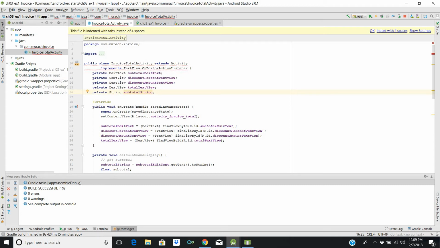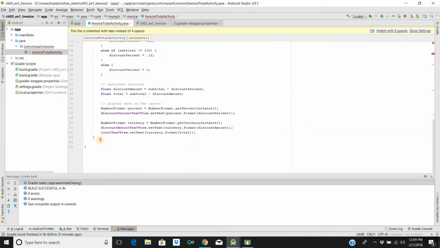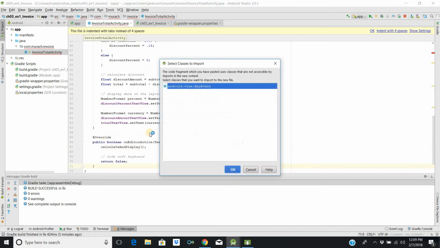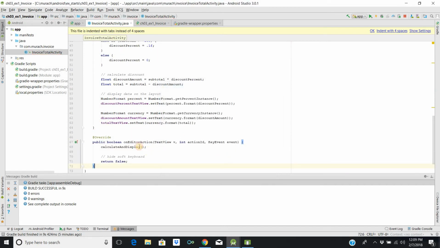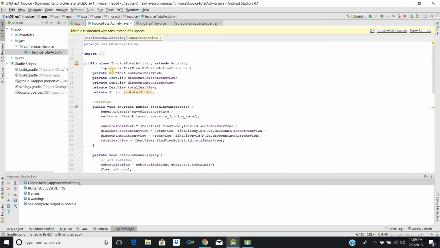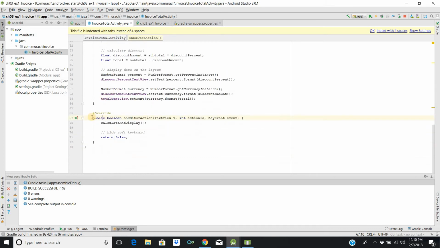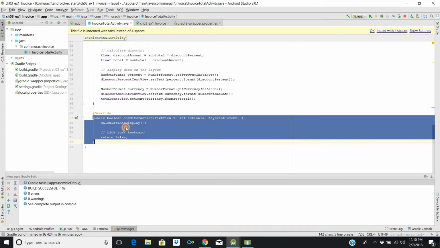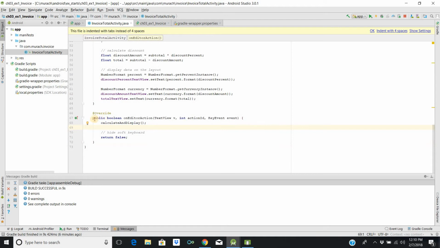After that, we need to override the onEditorAction. So we're going to do that at the end of the file. So the reason why we had a warning before is when we implement the TextView.OnEditorActionListener, it needs this method implemented. So all this method is doing is calling that function.